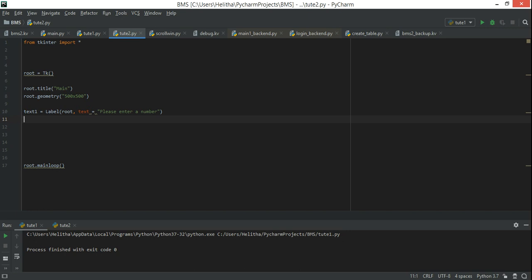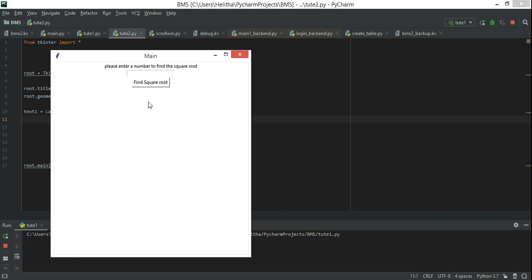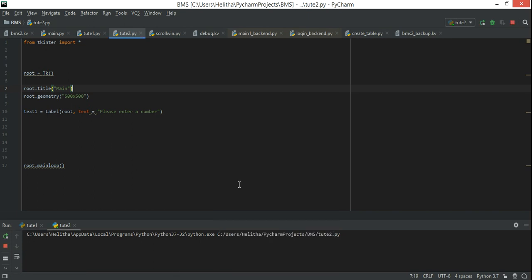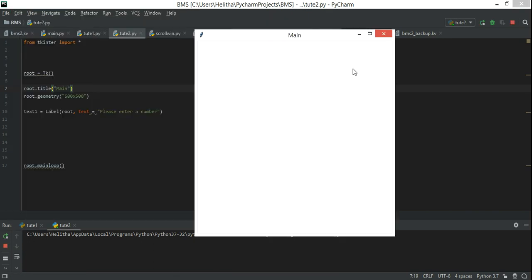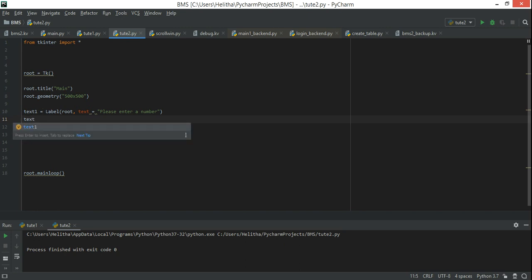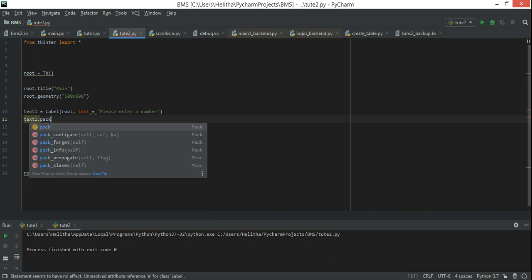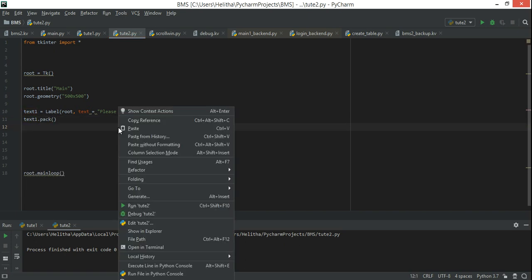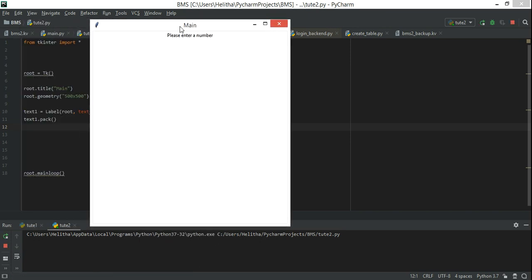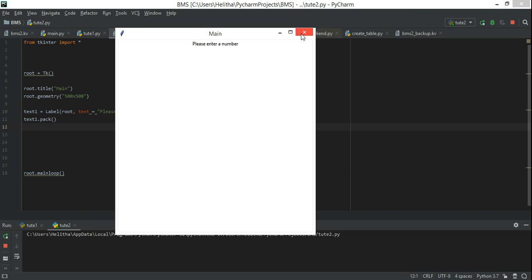So if I run this program right now, you can see that there is nothing appearing on the screen, right? That is because I didn't pack this text1 variable that I assigned over here. So text1.pack. If I run the program right now, you can see that the text is appearing on the window, right?